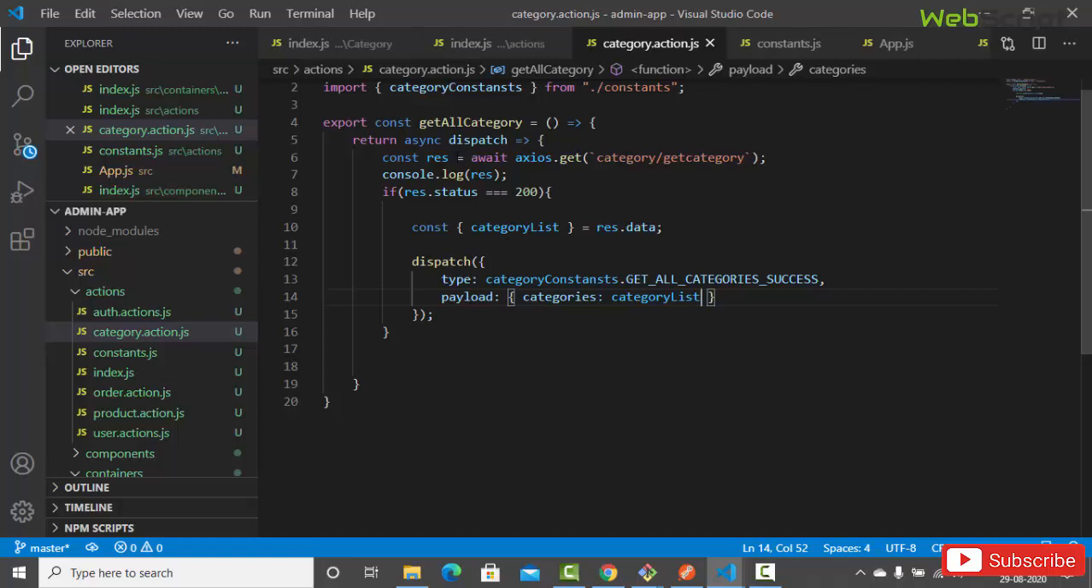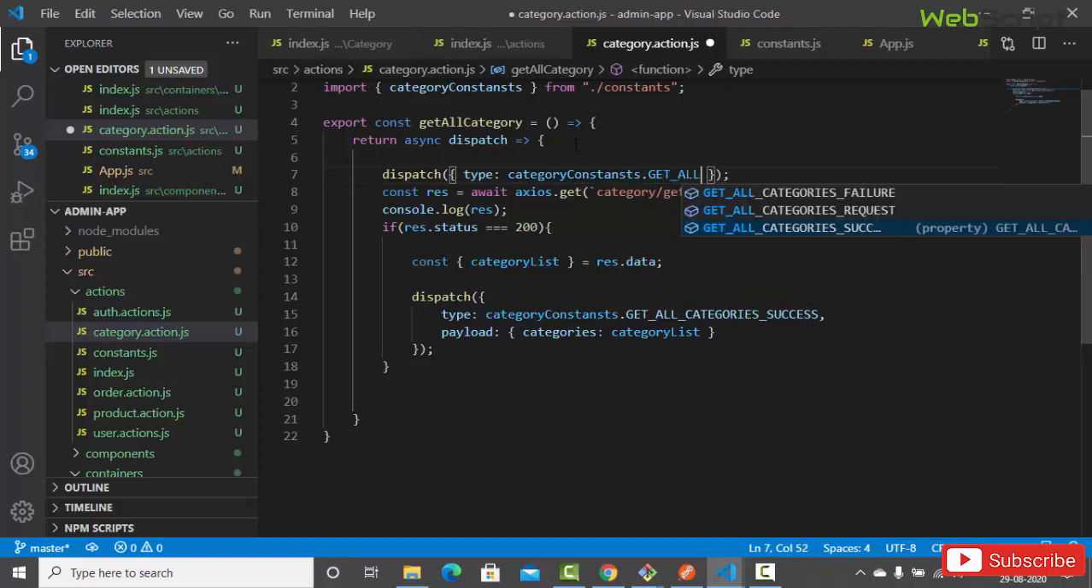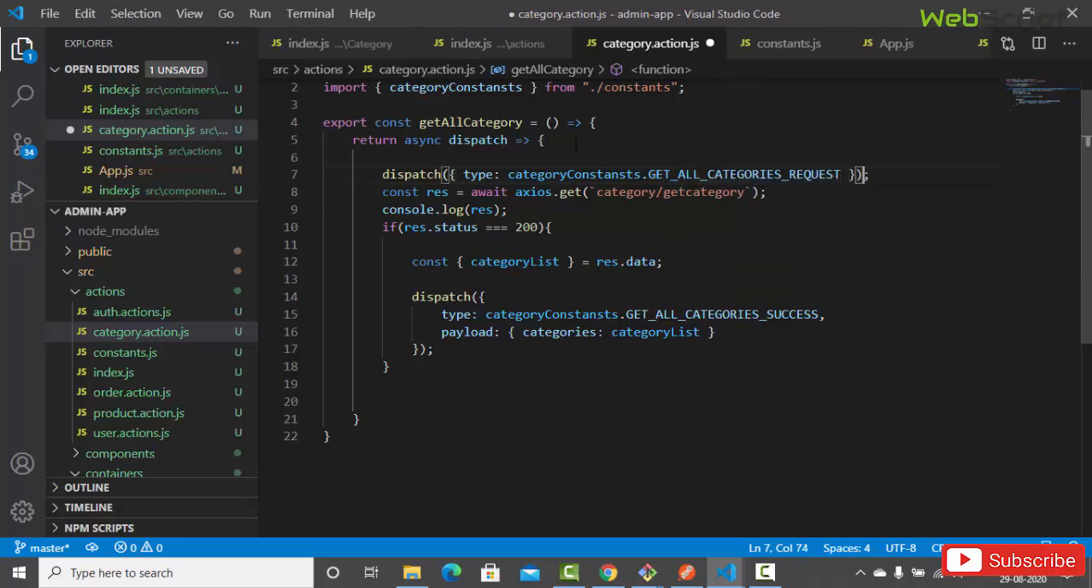Save, and also dispatch an action before the request, so that is going to be dispatch, and here we are going to say type, and we'll say category constants.GET_ALL_CATEGORY_REQUEST_COMPLETED. Save.